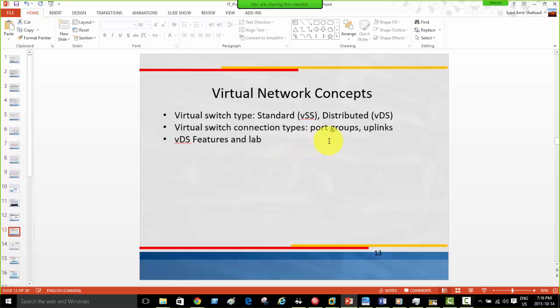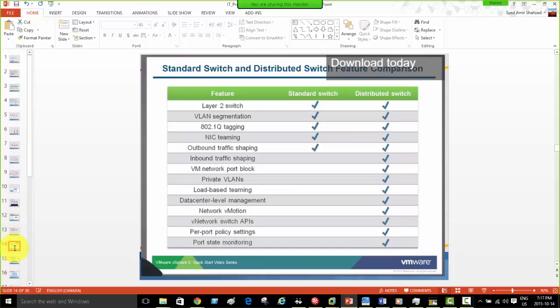While it is loading, I'm just going to go back. So there are 2 types. We have already done port groups on the standard switch and uplinks, which are physical network cards. Now let's go with the VDS features, or virtual distributed switch. There's that one screenshot I took. This shows what the standard switch supports, and what huge amount of networking features the distributed switch supports.